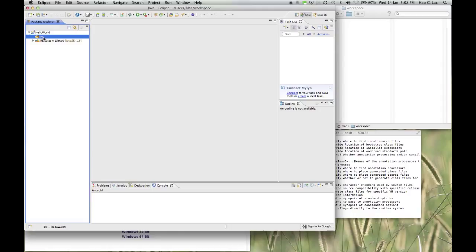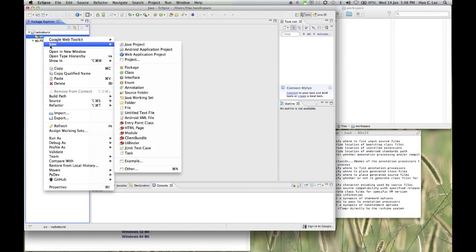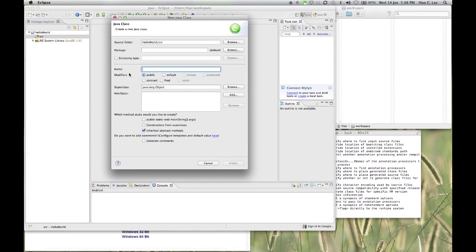So you highlight the source folder, do a right click, and what you want to do is select class. All right. And so here you notice that your cursor goes directly to the name of the class. All right. So there it is. And you notice up here that it gives you a warning: the use of the default package is discouraged.